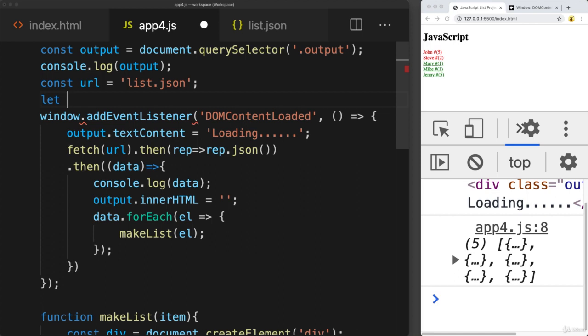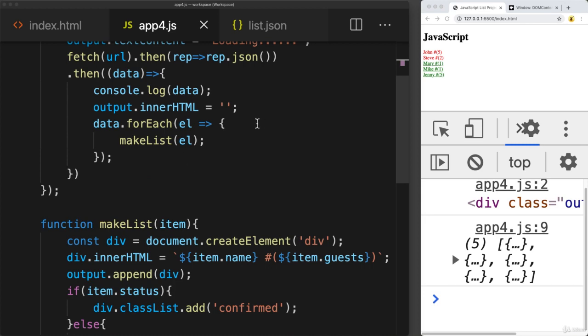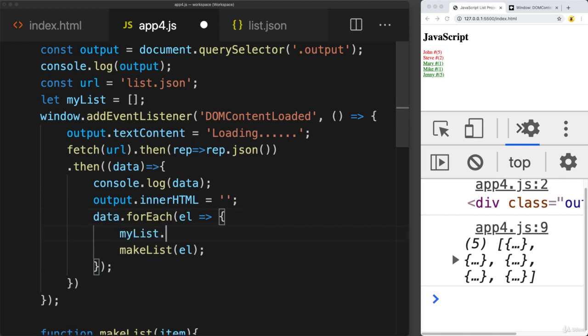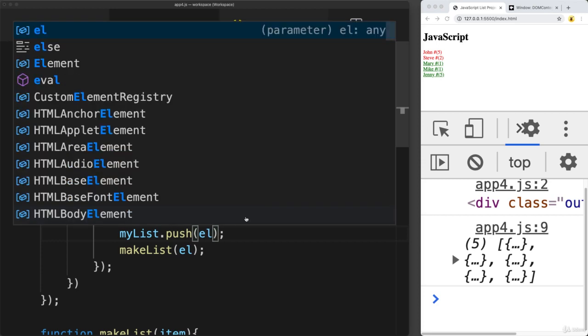I'm going to use let, and I'll just call it my list. So we'll start out by just creating a blank object, and actually this is going to be an array. So creating a blank list array. And then as we loop through each one of the list items, then we can add that onto the list array. So taking the list and let's push the element object into it.